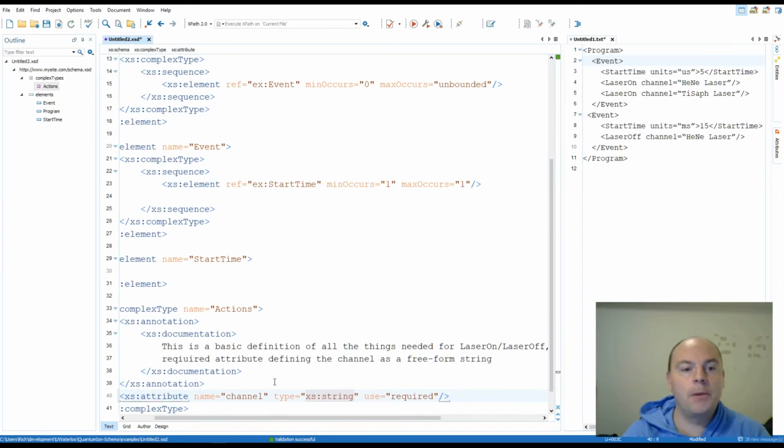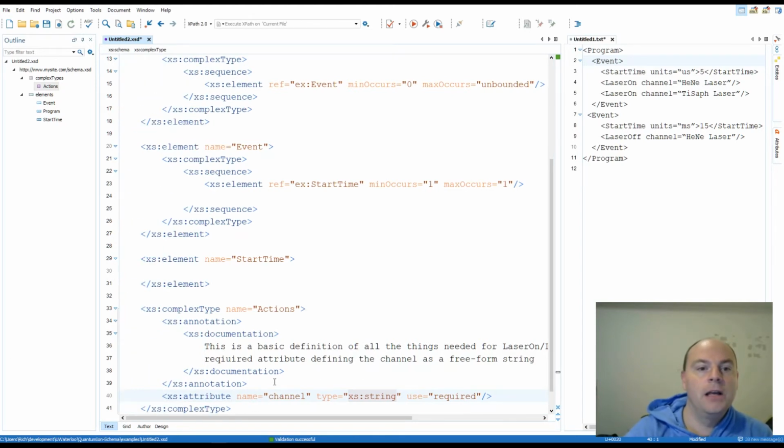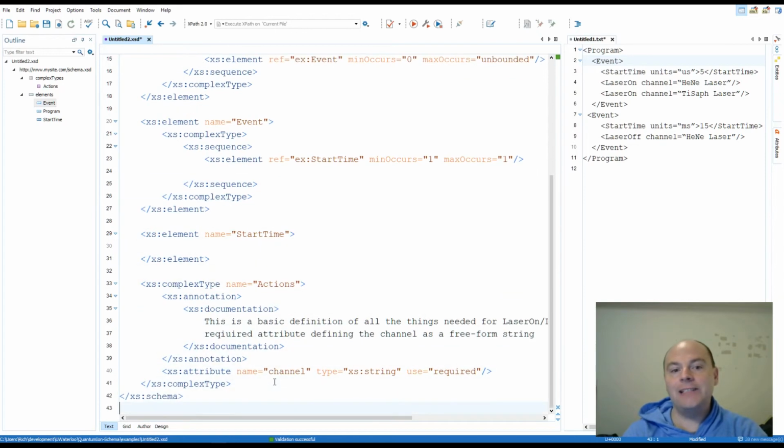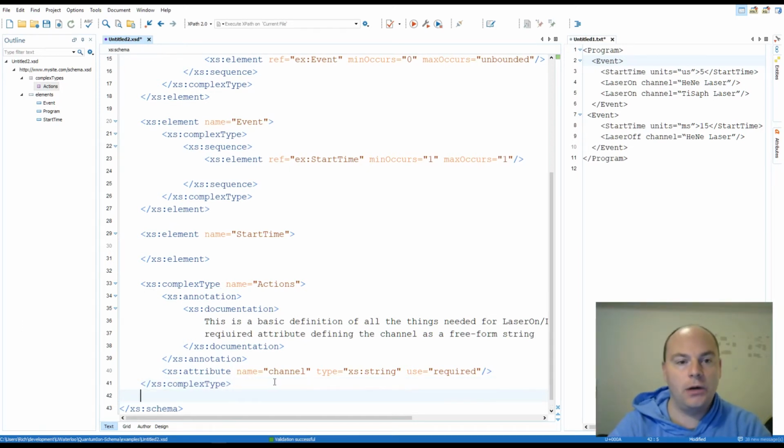But for our purpose, we've just said that there's this type called actions, and we're going to use that later on, right? We're abstracting this away to say, here's all actions have a channel, okay? So now that I have this actions, what do I do with it? I've never used the word laser on and laser off, and we know that those are our two actions that we want to support. Because they share the same basic structure, they're both going to be that way. So let's try it one way and see how it doesn't work.